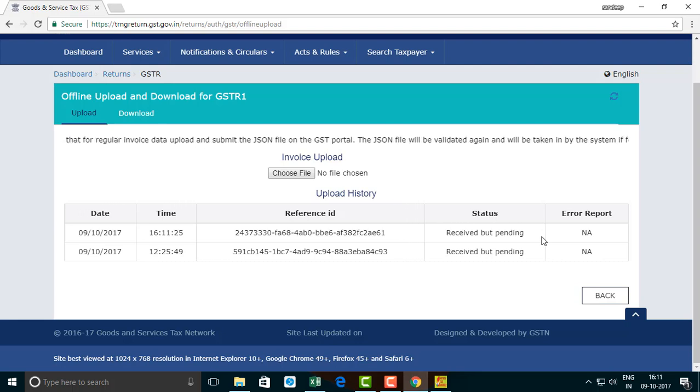Okay. In case any errors are generated, it will generate an error file. You can download them into your offline utility and then correct the mistakes that are there. Okay, so this is a brief way of showing you how to use the GSTN offline utility to upload GSTR1 onto GST network.